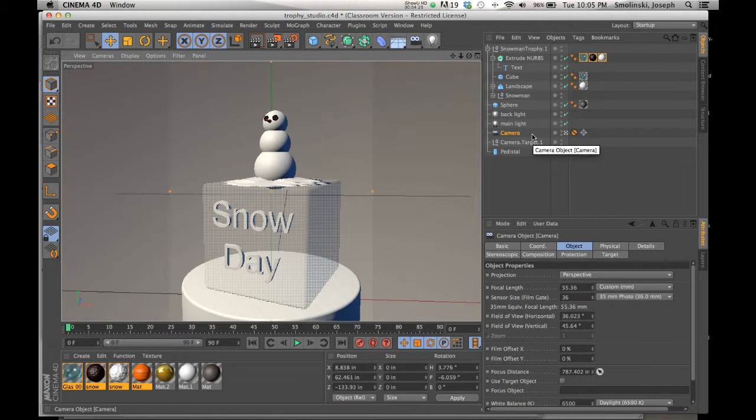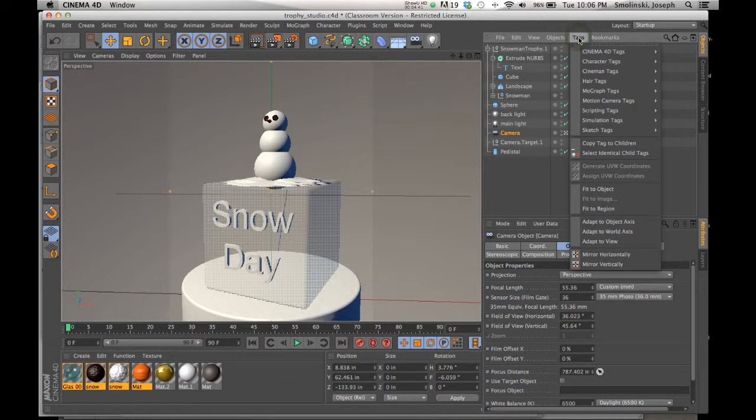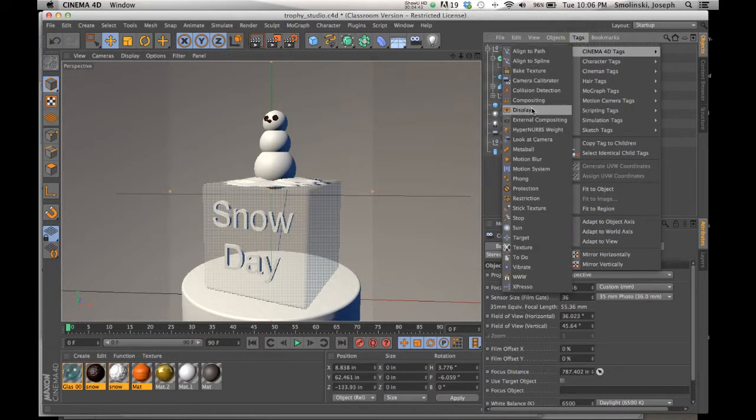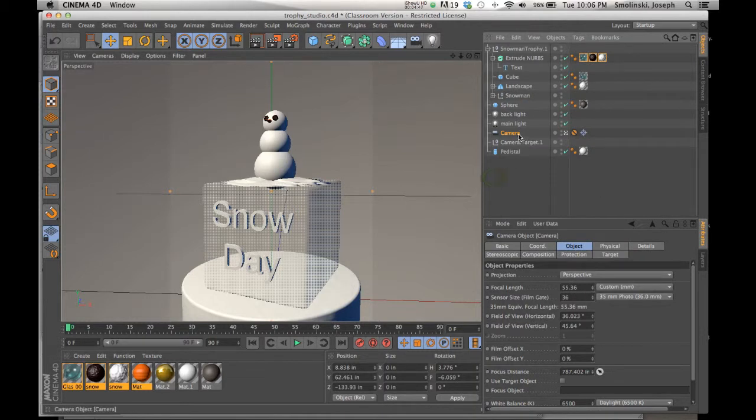That's because I want everyone's trophy to look the same, on the same essential pedestal, with the same sort of background lighting, etc. What I did to do this was I simply dropped in a camera with a target, and I added a tag to it. Now, there are many different ways to use tags. In this case it's called a protection tag. So click on the object you want to protect, go up to Tags, Cinema 4D Tag, and down to Protection. You click on that, and it's going to drop it right onto your object.